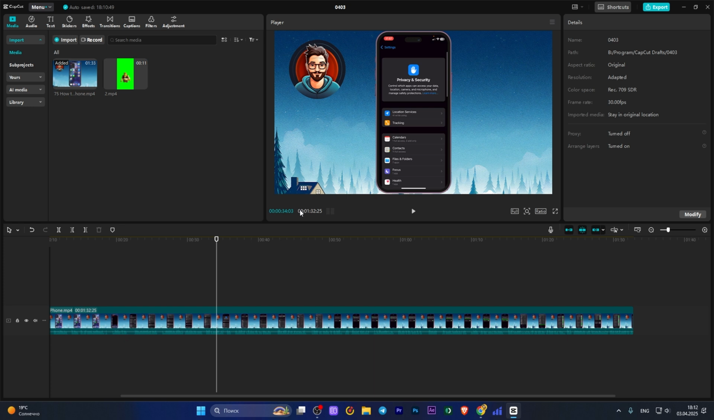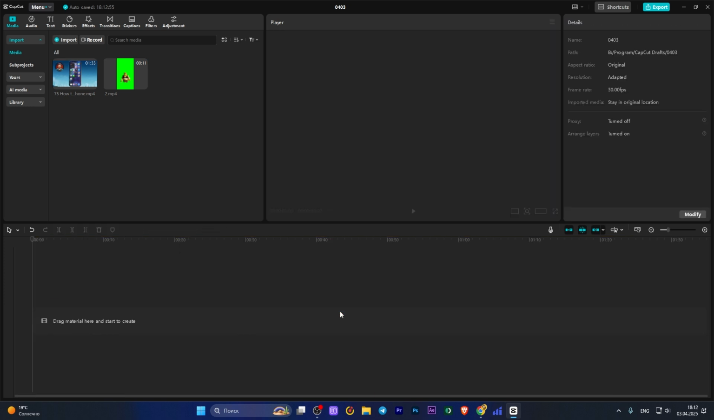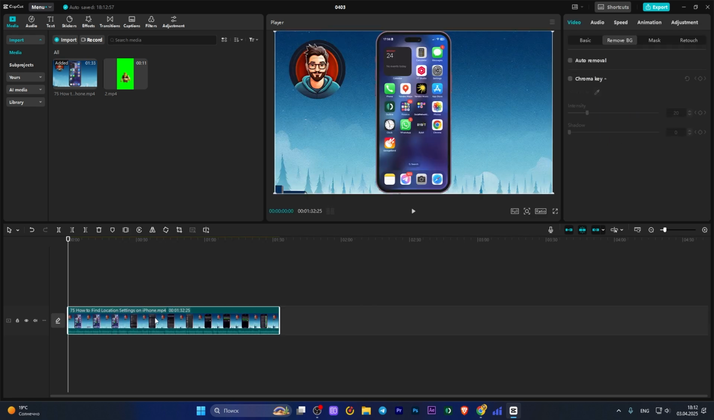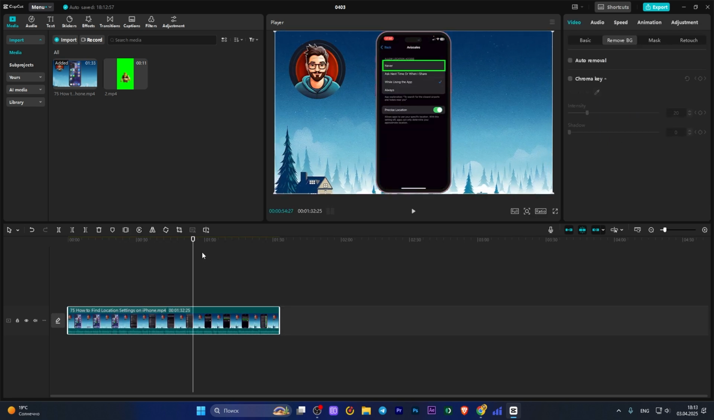Add your video clips to the media library and drag them onto the timeline. Navigate to the text tab located in the left side panel. Click on Default Text to add a basic text box to the timeline.